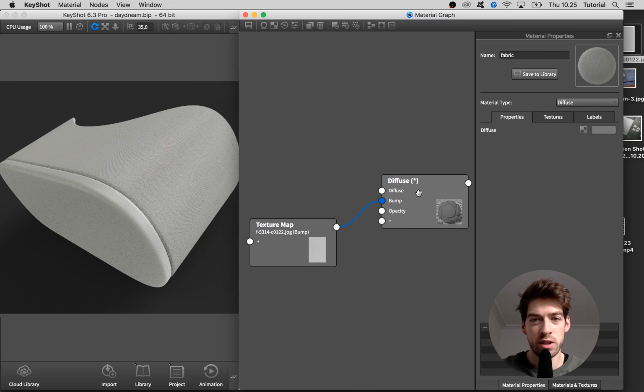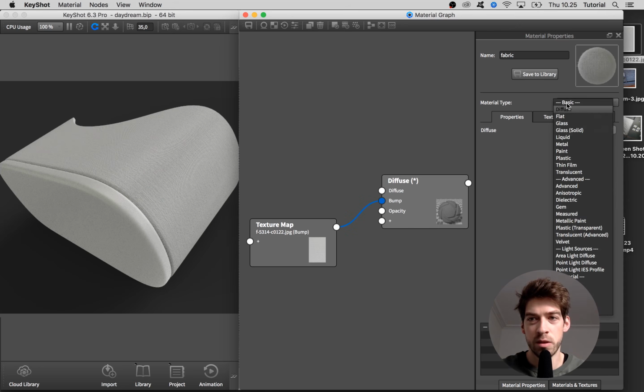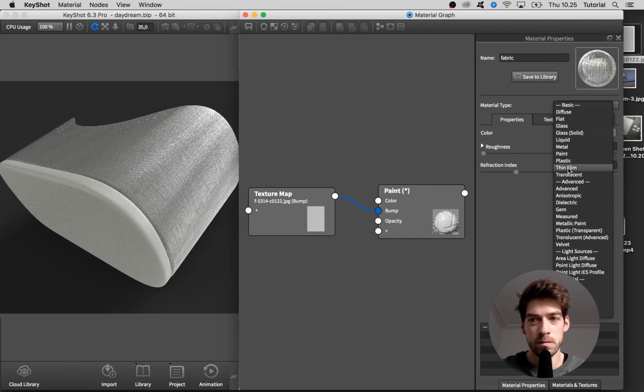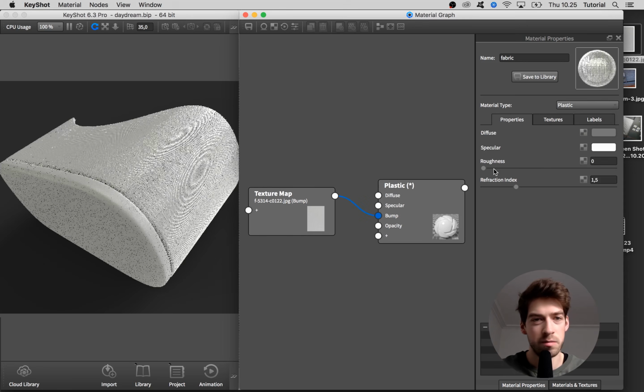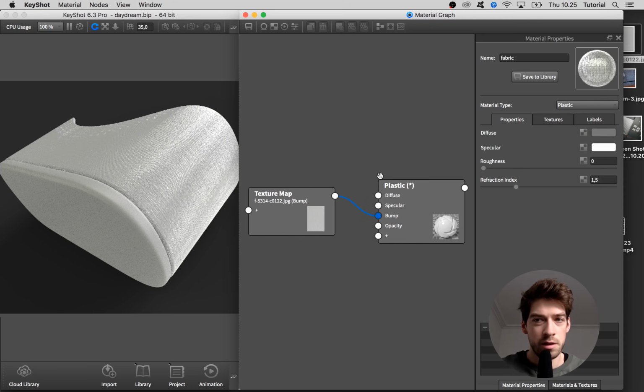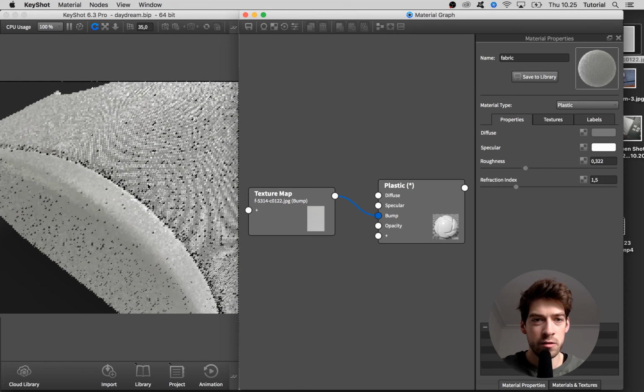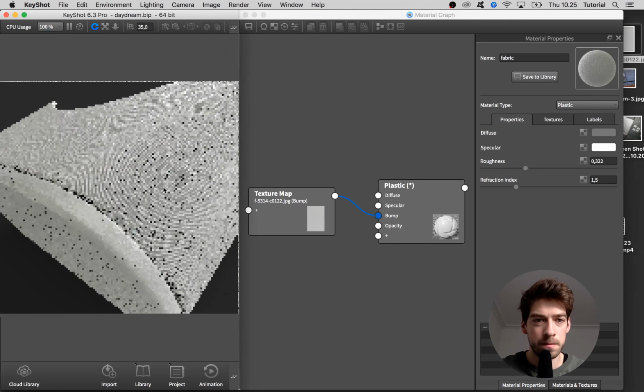And by the way, we want to change this from diffuse material type to a paint material. Actually a plastic. It doesn't matter too much. I'm just going to turn up the roughness a bit. Something like this. And then let's zoom in and have a look at the bump map.